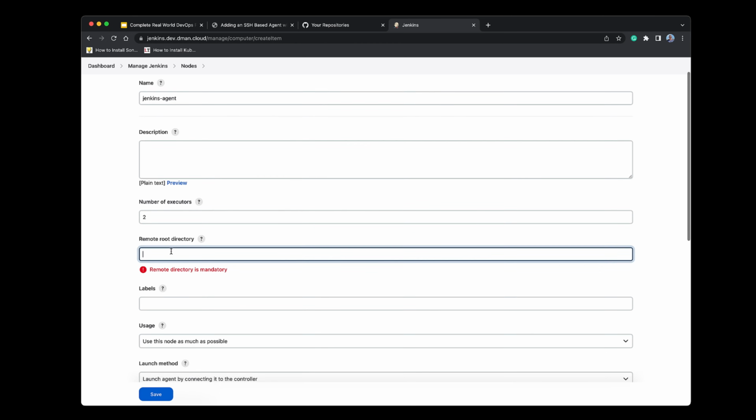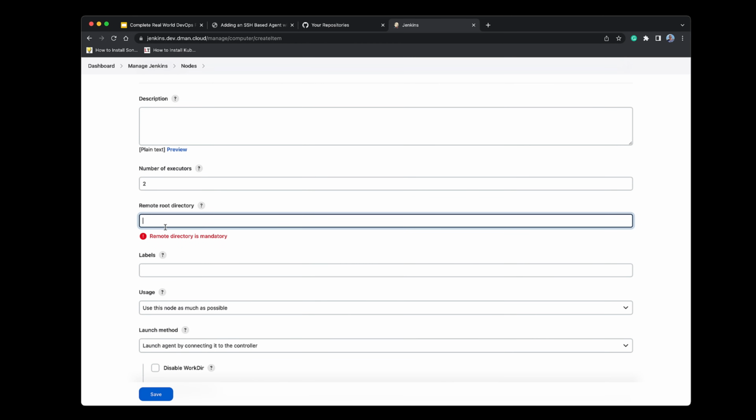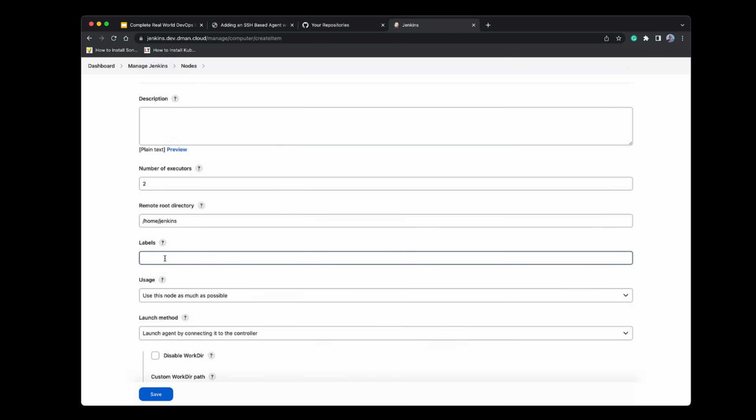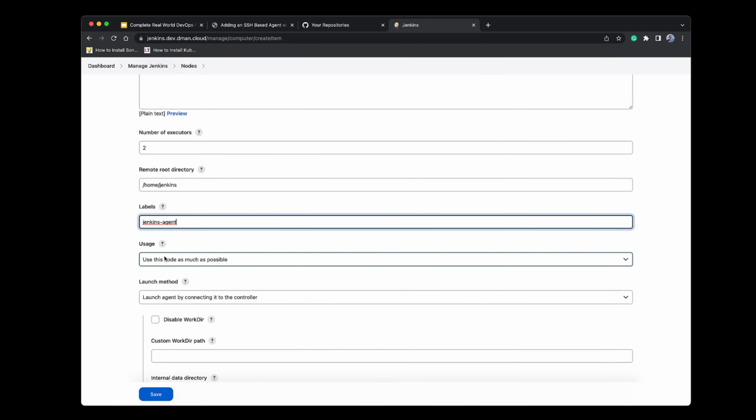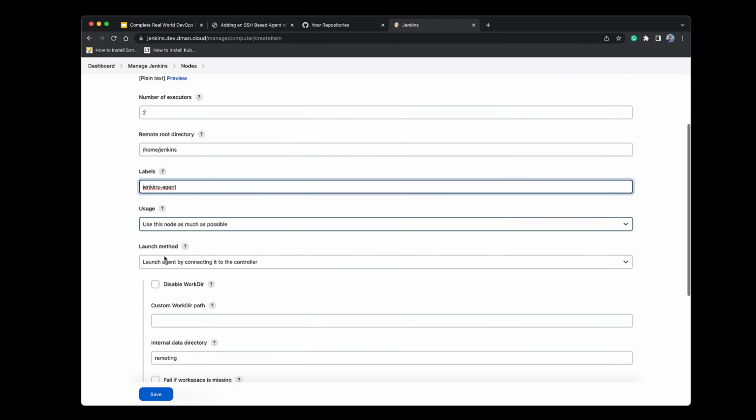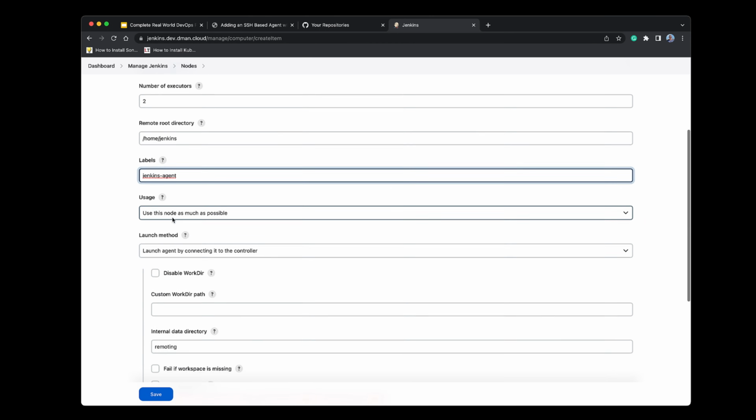And here we need to specify the remote root directory. We want this to be /home/jenkins. We'll assign this a label of Jenkins agent. And again, keep in mind what you use here, because we'll use this in our pipeline upcoming here in just a little bit. We're going to use this node as much as possible.